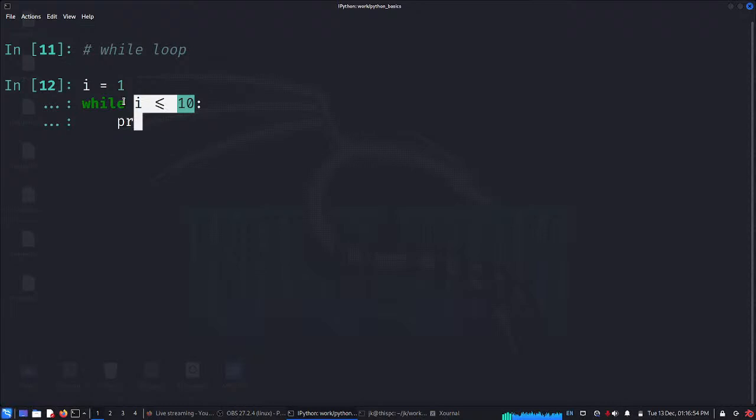So we have to say what we want. What is my operation? I say print I, right? Print I. And then I have to say not only that, we remember the increment. So I equal to I plus 1. So this is incrementing I, right?